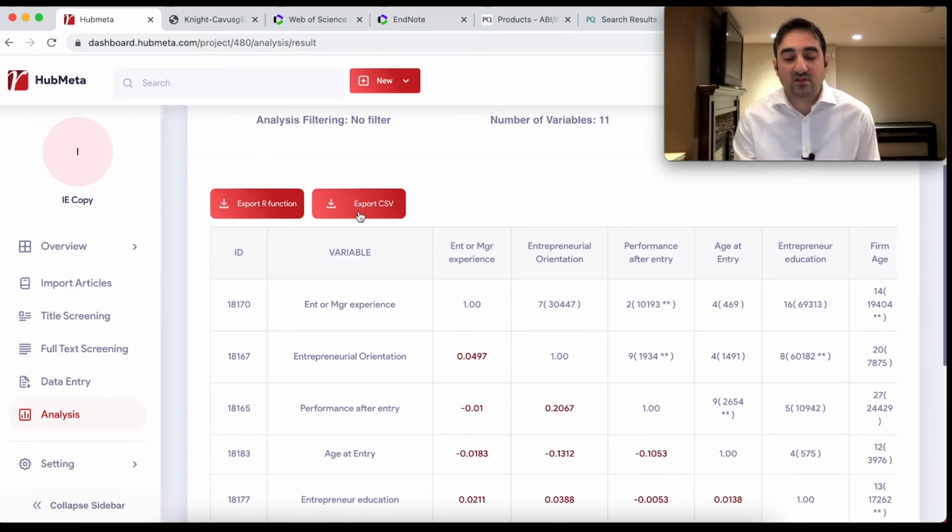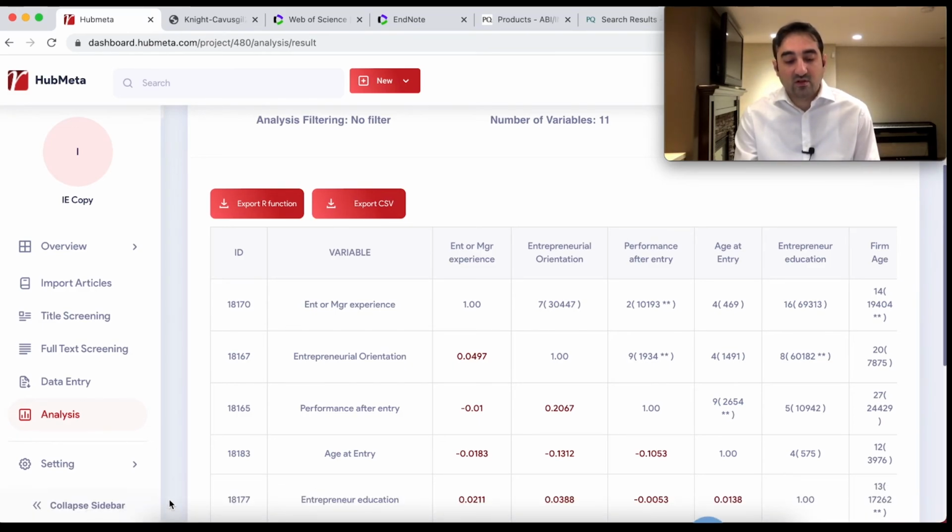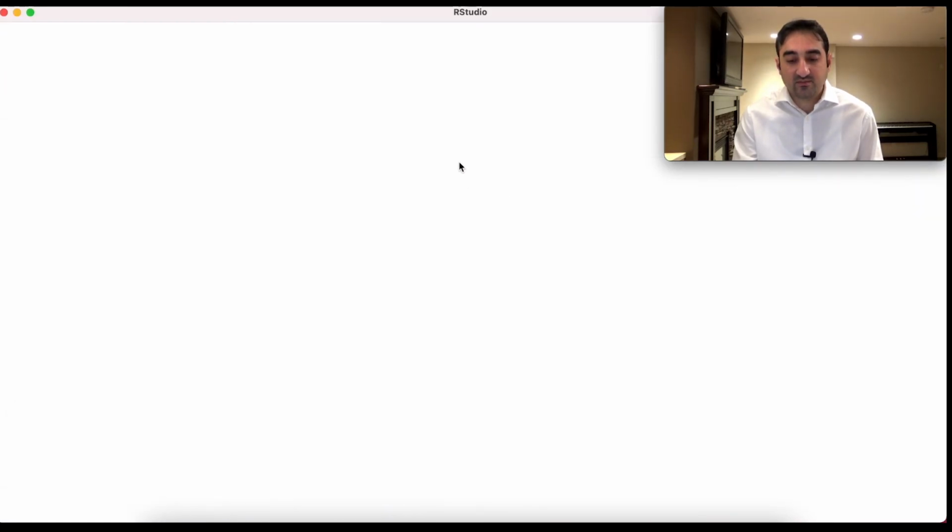So you could export this into CSV. Again, it will just give you the correlation table there, or you could export it into an R file. So this is basically taking this data into R, so that you could do all of the further analysis you want to do. So before we do that, let's just show you one more thing here.